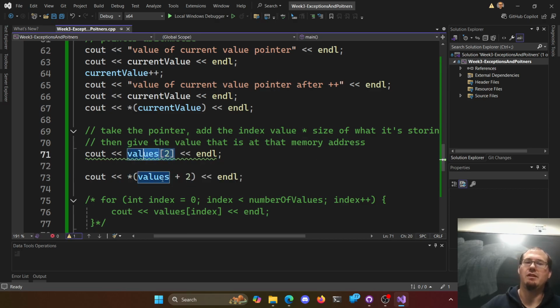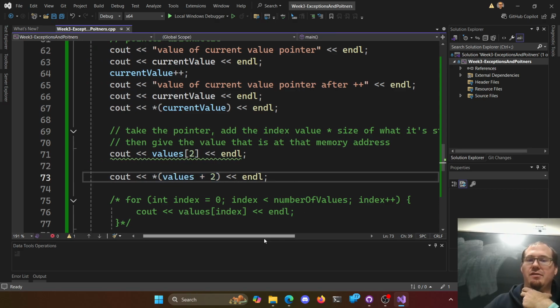So values index of 2 is the same as dereferenced values plus 2. This is how our arrays actually work in memory. Right? That's why you need a contiguous block of memory so that index notation works. You can say, hey, you want the 722nd thing? Okay, take 4 bytes times 722, add it to values. Boom, there's where you need to go look. So you get instant access to all your values in memory there to make things really fast.